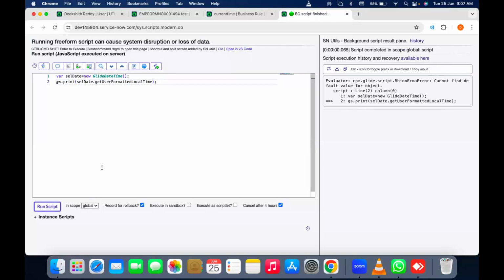I think there is an option to set the time zone, guys, which I'll explain in tomorrow's session. In the meantime, you can just explore from your end.